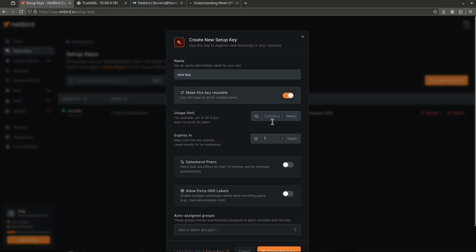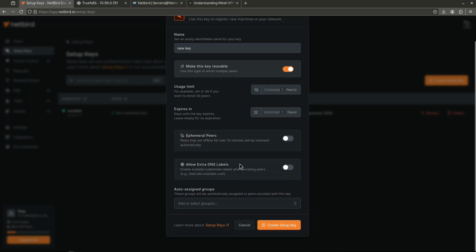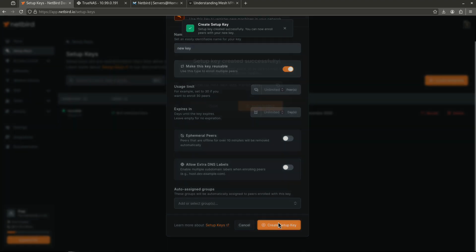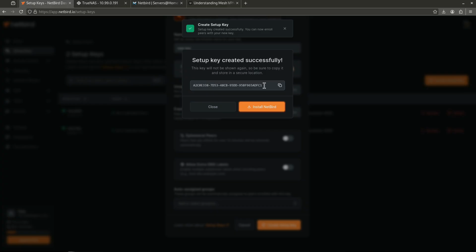I always make mine reusable, and I can give it to an unlimited number of peers, but I might say, hey, I want to limit it to maybe just 1 or 2 peers before this key expires. I'm going to leave it unlimited here, like that. And then I'm not going to do ephemeral peers, and I'm not going to do extra DNS. And then I can do a group if I want, and then just create this key. And you'll see this key shows up like that. Make sure to save this key because you're going to need it later when you set up some other clients.